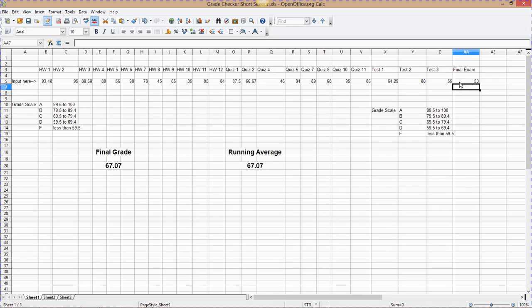Oh yeah, 50. No, sorry. 50 only gives me a 67. I need more. Now let's try 60. 60 gets me there, so let's try 58. That's okay. 56. 56 is not enough. 57? Okay, so it looks like I need a 57 on the final exam to get my C.